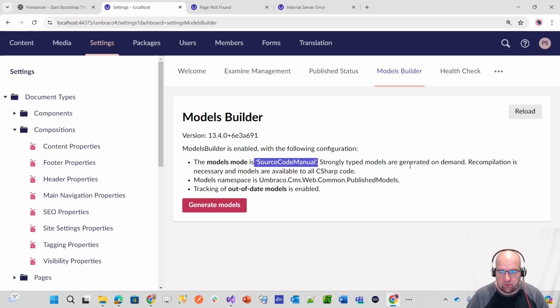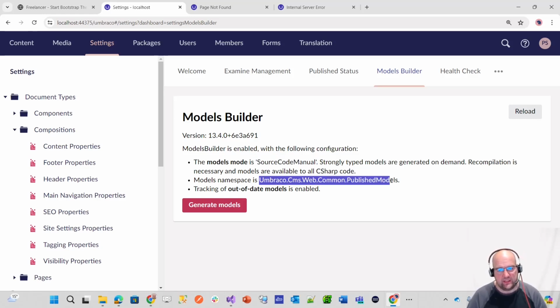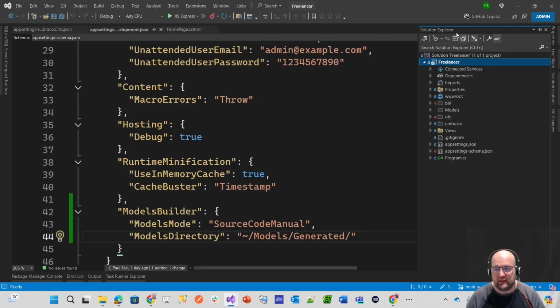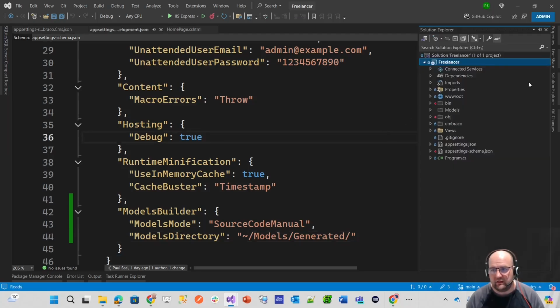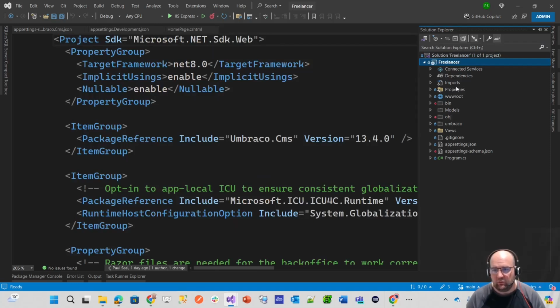So strongly typed models will be generated on demand, and you will need to recompile, so you rebuild your code. The namespace is this. I don't like to change the namespace. It's just far easier just to leave it as whatever the default namespace is for that. And it's saying it's tracking out of date models. Now, at this point, let's just reload this. How do I reload that? I can't see how it reloads, but anyway, it would have been nice to see.